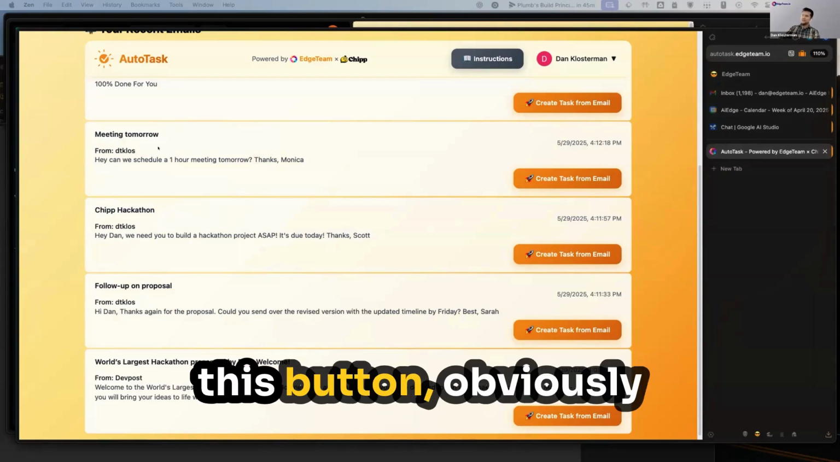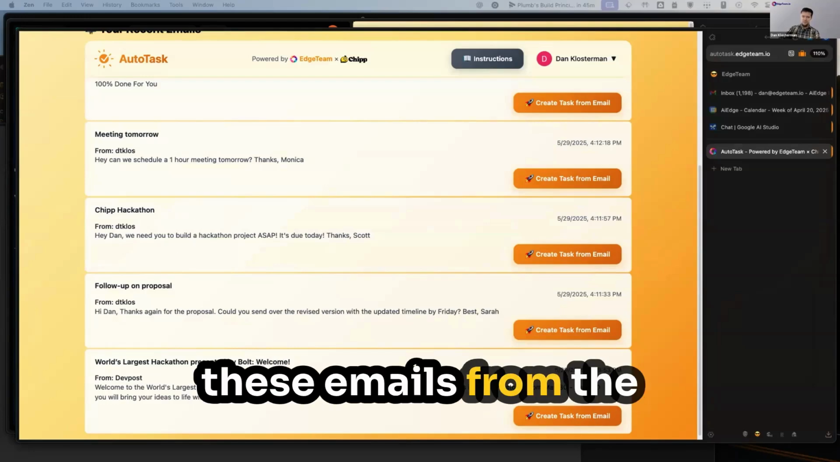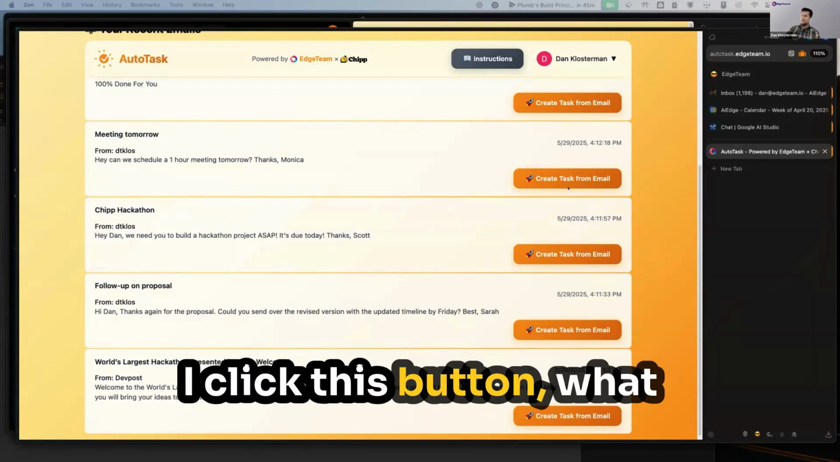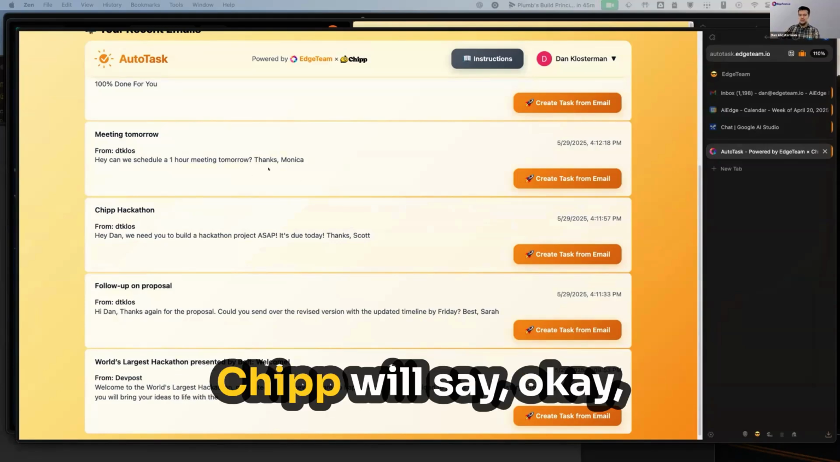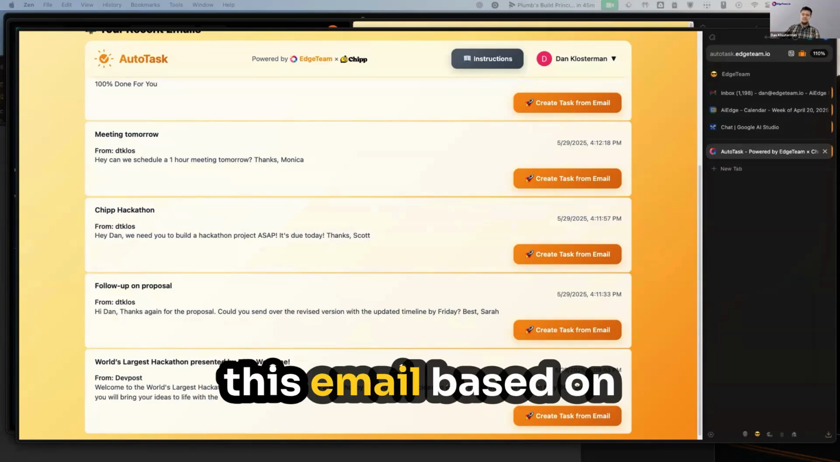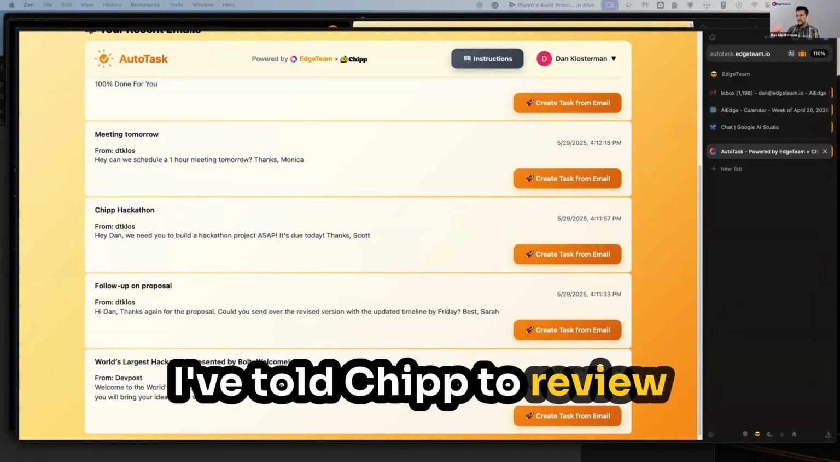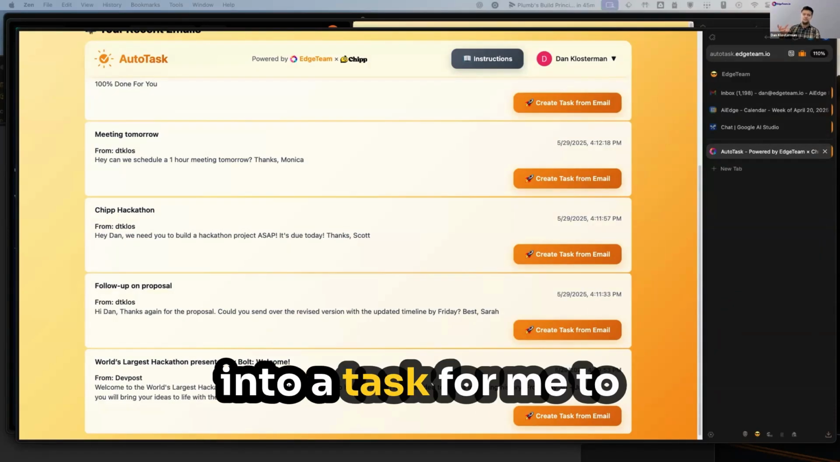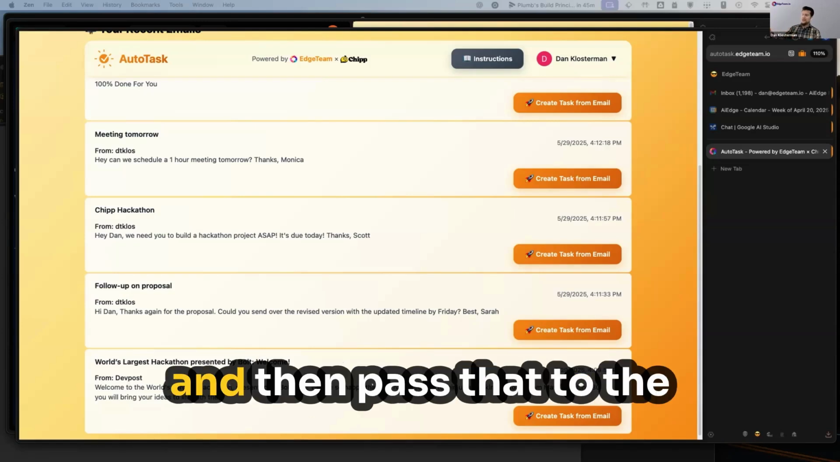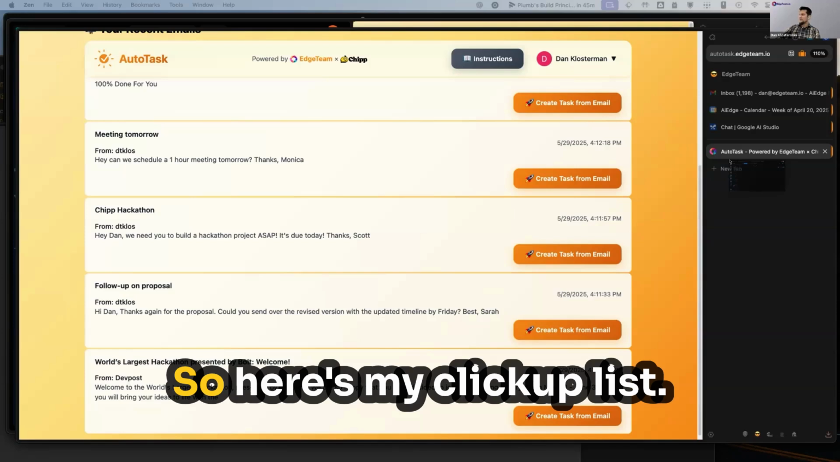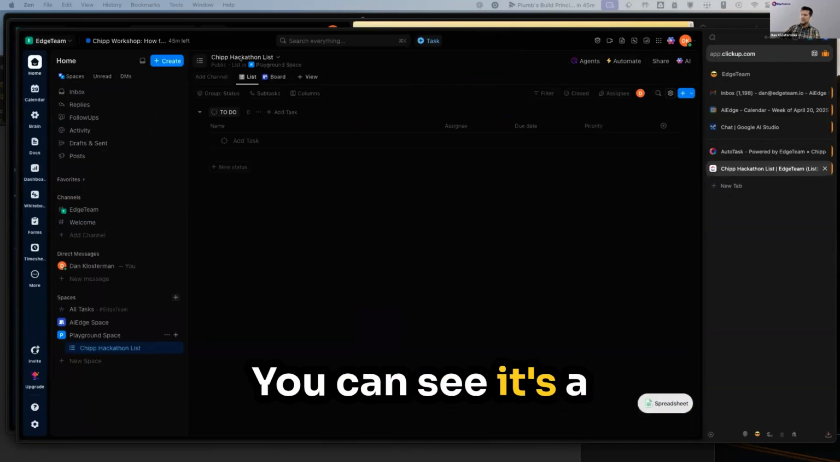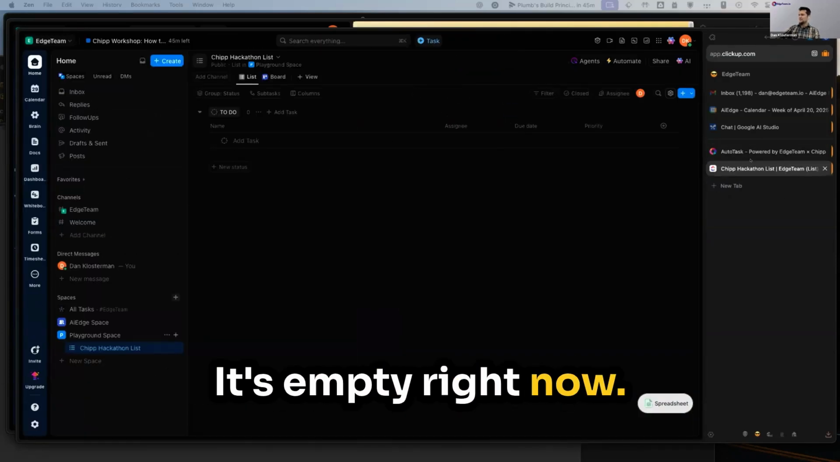So basically, we've already pulled these emails from the Gmail API. When I click this button, it'll call out to Chip and pass the email content to Chip. Chip will say, okay, I'm taking a look at this email. Based on my system prompt, I've told Chip to review the email and turn it into a task for me to complete in ClickUp, and then pass that to the ClickUp API to create that task on my ClickUp list. So here's my ClickUp list. You can see it's a Chip hackathon list. It's empty right now. There's no tasks in it.